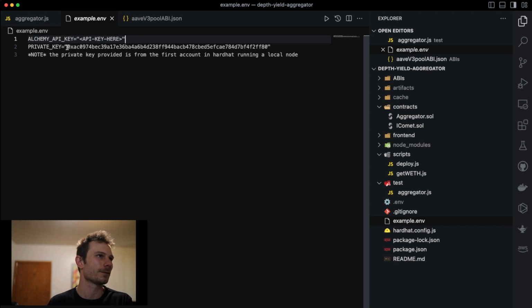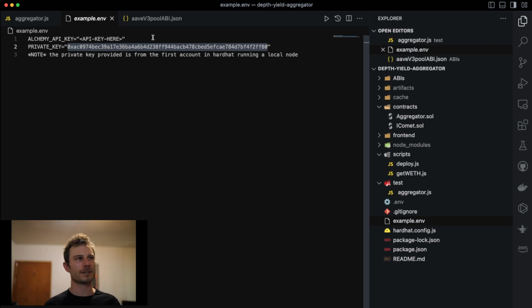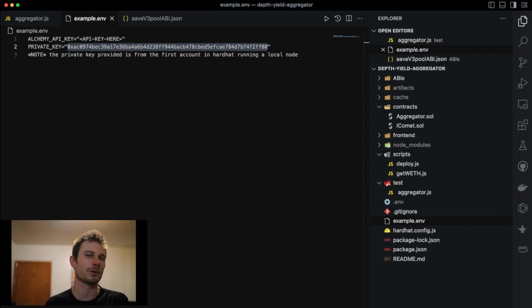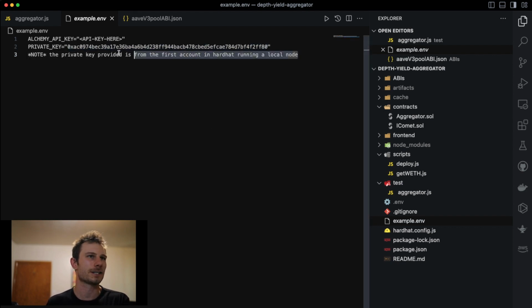And then for private key, this is just a wallet private key. It's the first account in a Hardhat local blockchain when you set it up, but we'll go over that. So that's what the note here is about. You copy this, create a .env file, remove this part, and then fill it out properly.